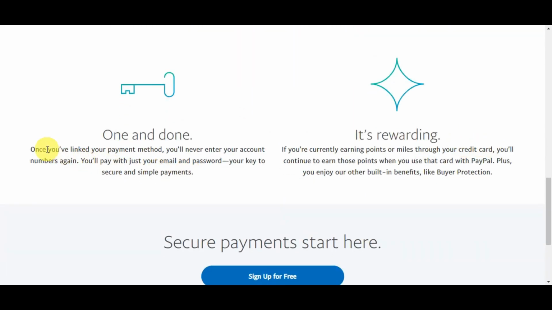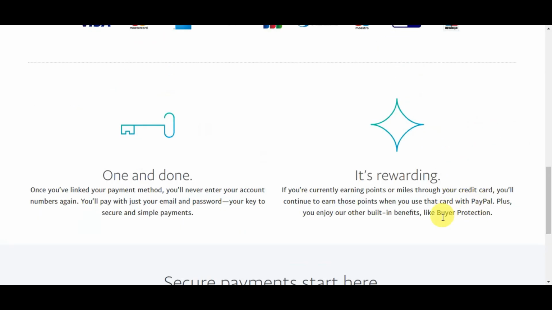Once you've linked your payment method, you'll never need to enter your account numbers again, and you'll pay with just your email and password for secure and simple payments. If you're also currently earning points or miles towards your credit card, you'll continue to earn those points when you use that card with PayPal. Plus, you enjoy your other built-in benefits like buyer protection.